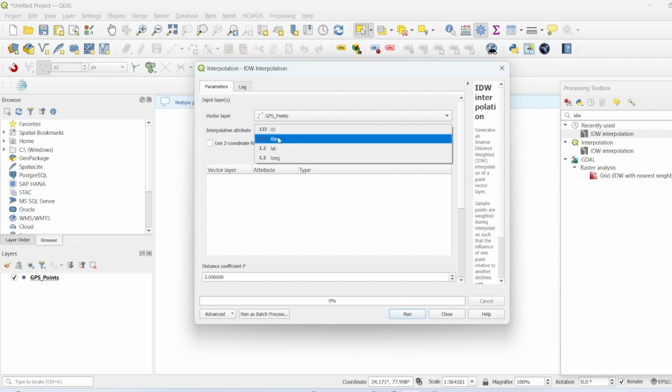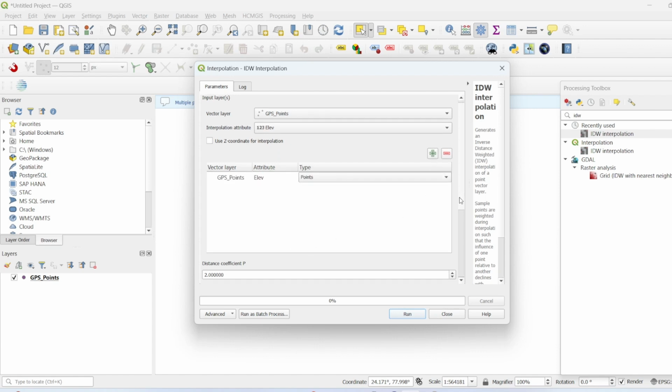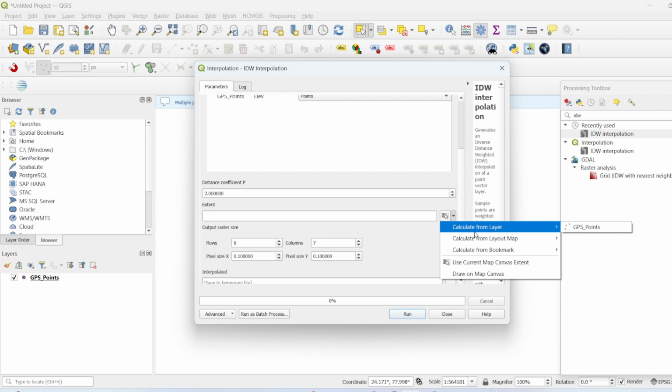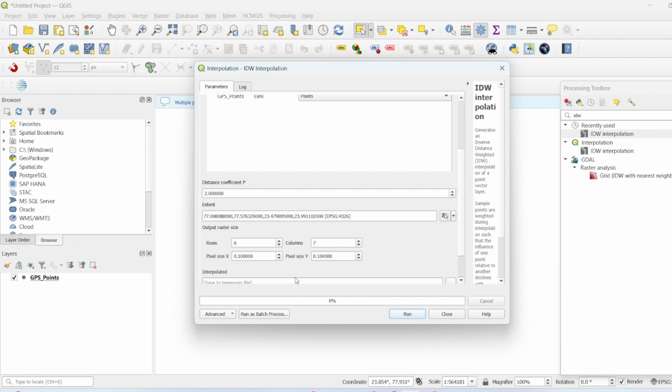Take the GPS points as input, and the interpolation attribute is the elevation value in this column. We have to add all these. Rest all is okay. Then for the extent, you have to select by which extent you want to create the DEM. We want to cover all the points, so we'll take the GPS points as the option.